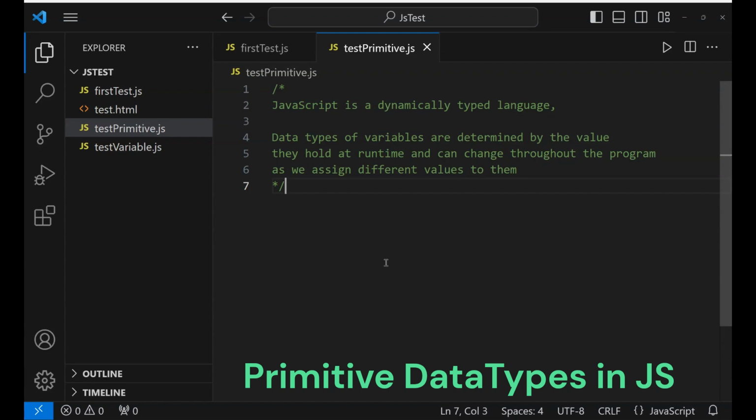I already opened VS Code and created this file testprimitive.js. I added a multi-line comment. Here we can see JavaScript is a dynamically typed language, which means when we declare a variable, we don't need to enter whether it is integer or string like in Java. It is determined by the value they hold. For example, if the variable is holding the value of 10, it will know the data type is number.